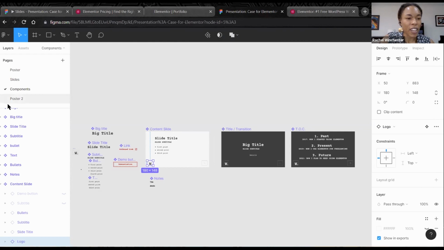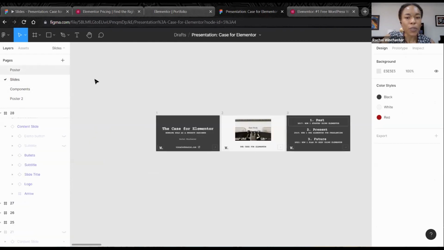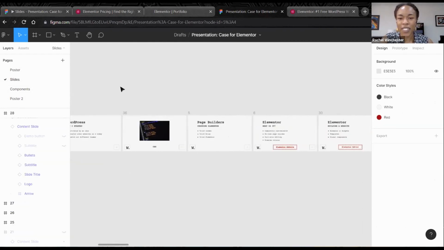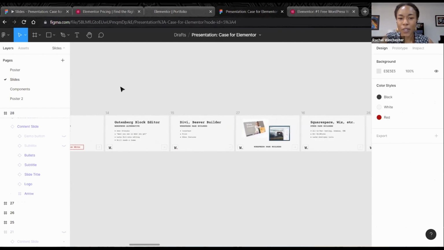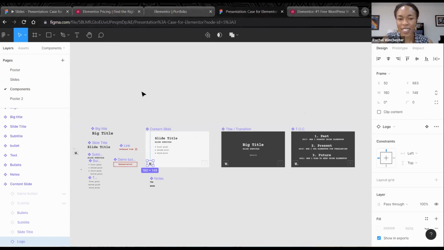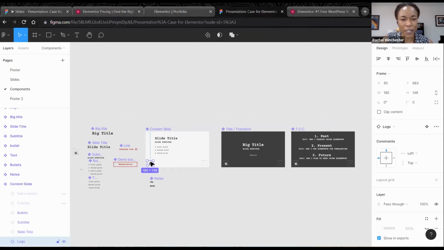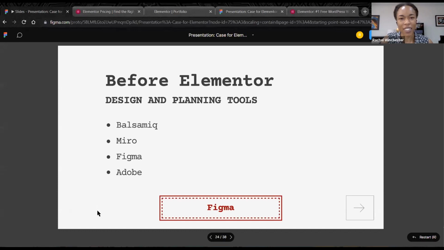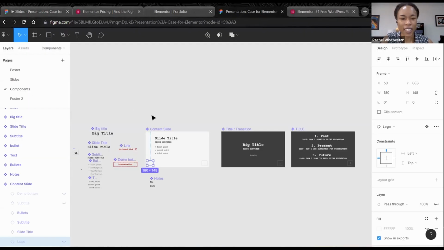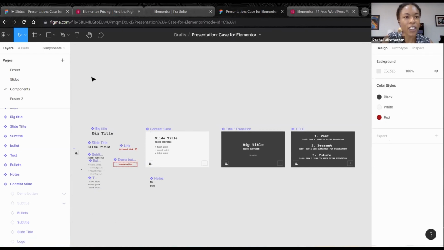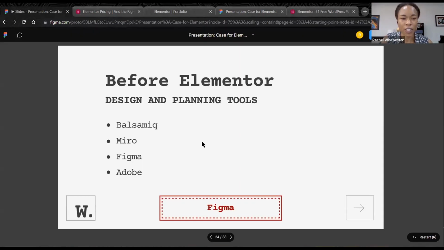And here, I've actually built this whole presentation in Figma using a style guide that I created with components. So let's say I didn't want my logo to appear in the corner of every slide. I can just hide it and then it'll disappear from my presentation component. So yeah, if you haven't discovered Figma yet, it is a great software. I'm still only using the free version.